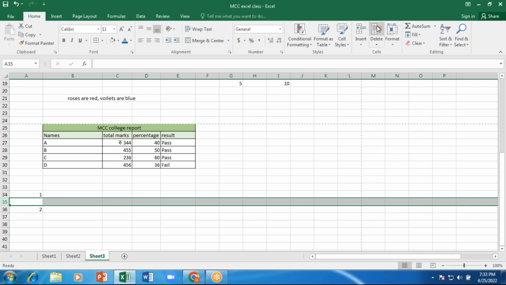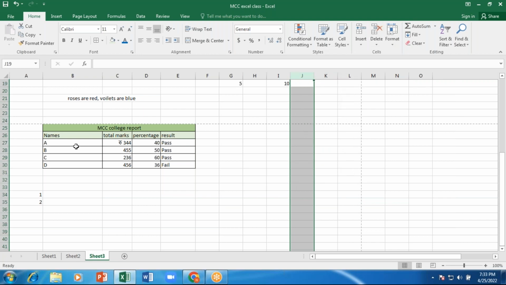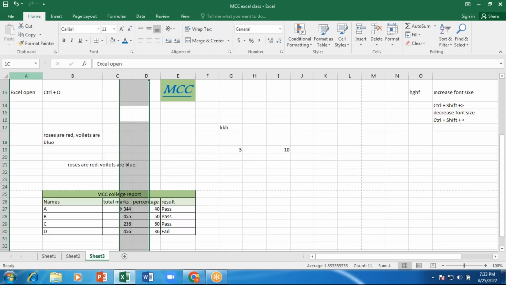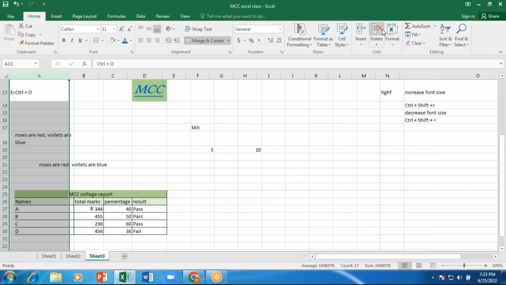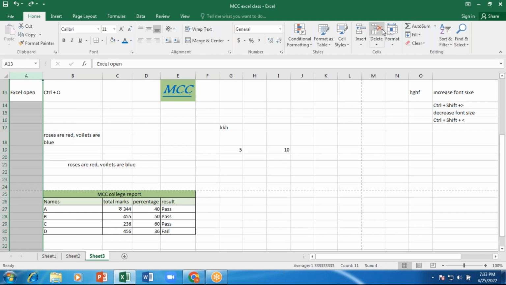If you want to delete this column which is inserted, you can delete it like this. The one which you have inserted, if you want to delete it, you can delete this, or the one which you have typed also. If you want to delete it, you can use this delete. To bring it back, I'll use Control Z, undo.